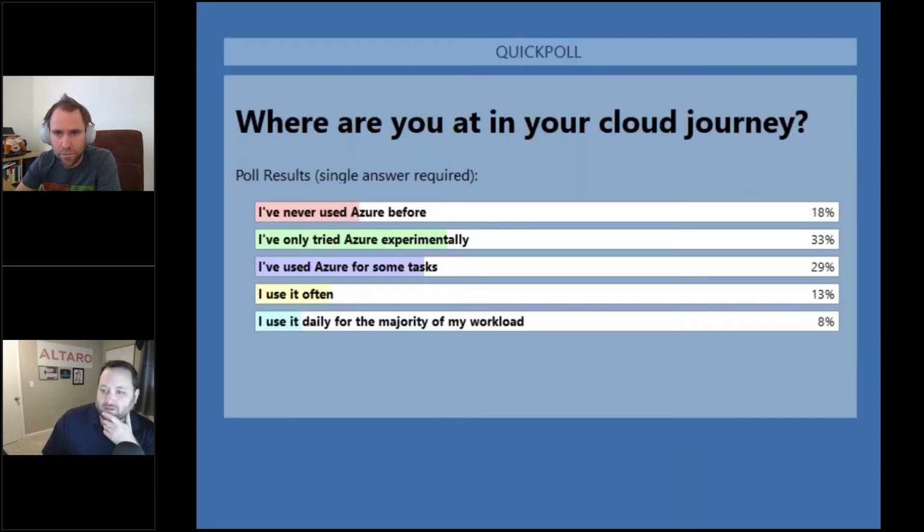Okay. All right, so this is pretty much what I expected. So we've got 33% that said I've only tried Azure experimentally. 29% I've used it for some tasks. We got 8% that use it daily for the majority of their work. So that's higher than I expected. And we've got 18% that are complete Azure newbies, which is fine too. Okay, so good deal, good to know.